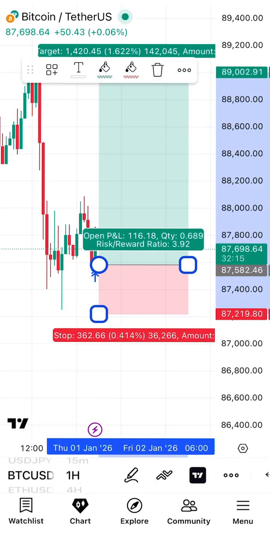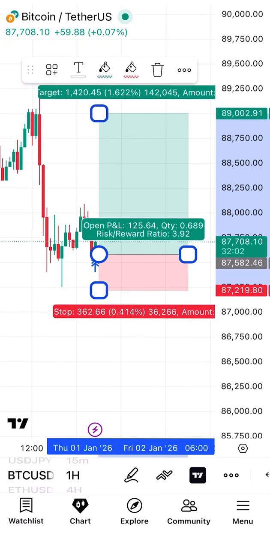You don't want to just enter a trade and just be looking at the dollar amount. You want to have actual rules when you trade. How much you are willing to win, how much you are willing to profit, and how much you are willing to risk when you are entering a trade.